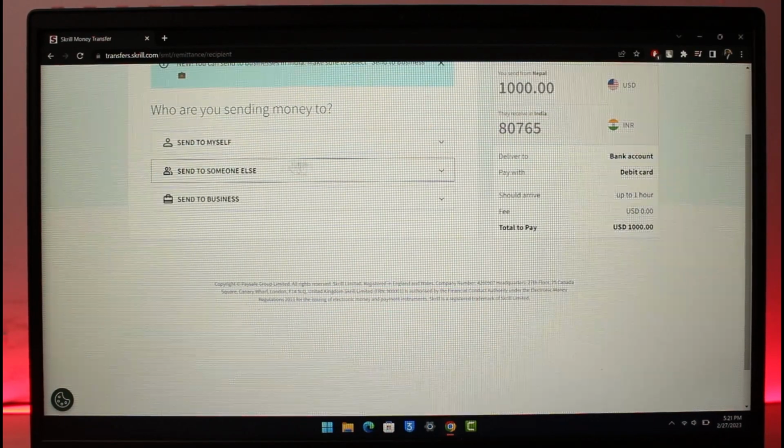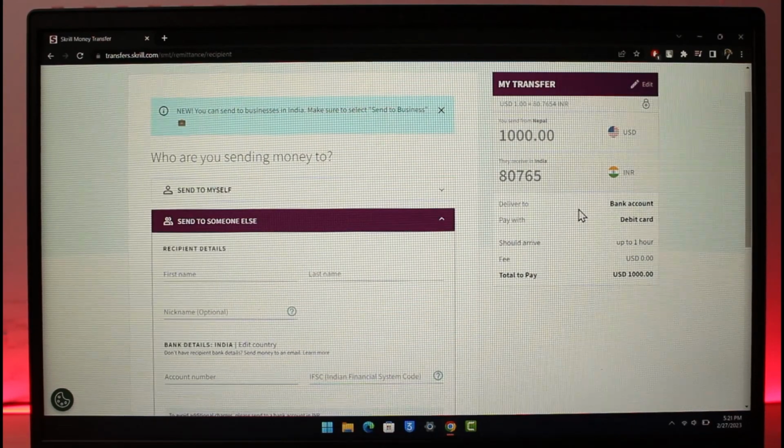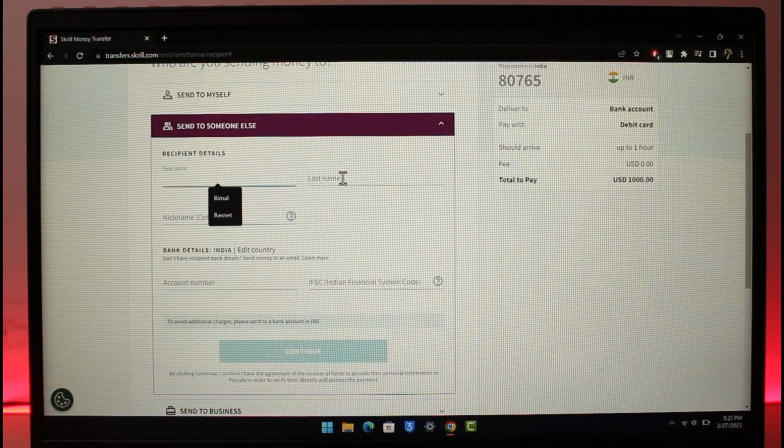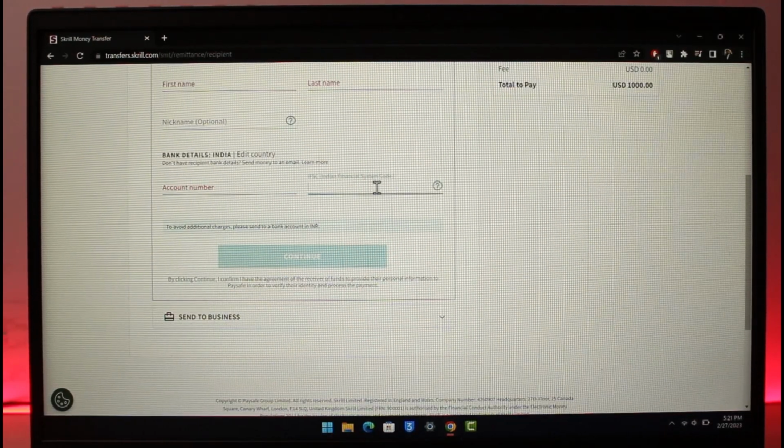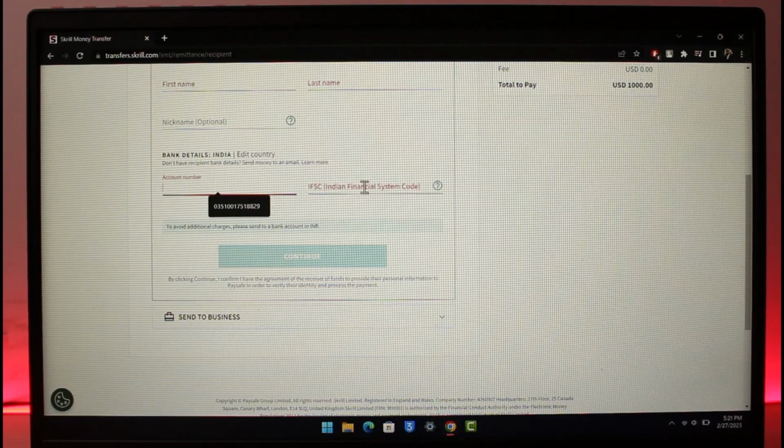Once you click on continue, you just have to select send to whom. You can select send to someone else, and then you can enter their first name, their last name, their nickname, their bank account number of India or whichever country. You can just click on edit country, and then you can just enter the IFSC, which is the Indian Financial System Code. This depends on the country you're sending the money to.